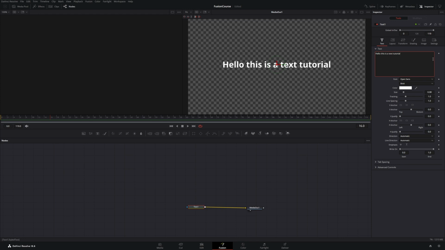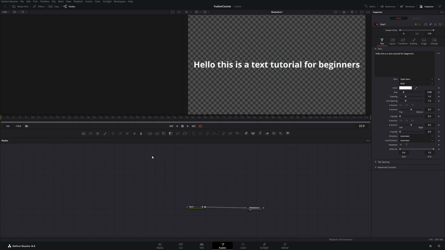And you can also animate this text box. So if we go to frame 10 and place a keyframe and then maybe go to frame 20, we can change this to for beginners. And if we play this back, this text jumps from this to this. If you want to make it like it is being typed instead of appearing instantly, there's this write-on function down here. And let's delete our keyframe.